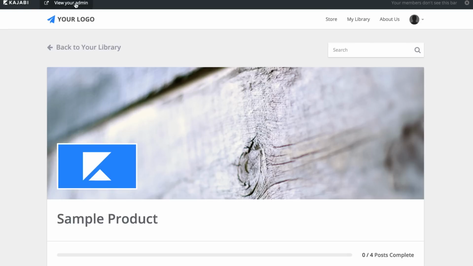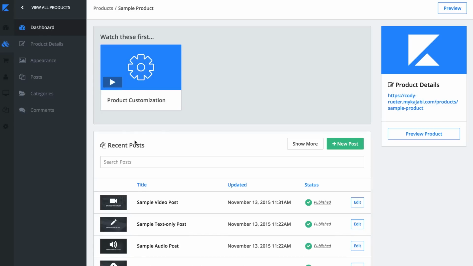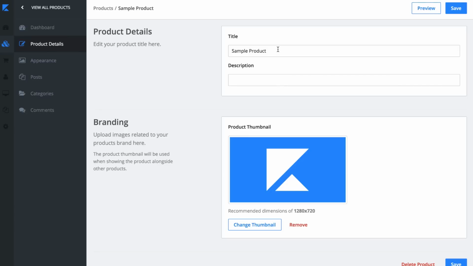And I'm gonna jump back here to the admin and we'll make a couple changes. So in reality, I probably don't want my product to be called sample product. So let's go change that to something more realistic. So from here, I just wanna click edit on this product. And I'm just gonna jump into the product details and change it from sample product to how to learn guitar in 30 days. And then let's give this product a description. This is a crash course to being a guitar hero.